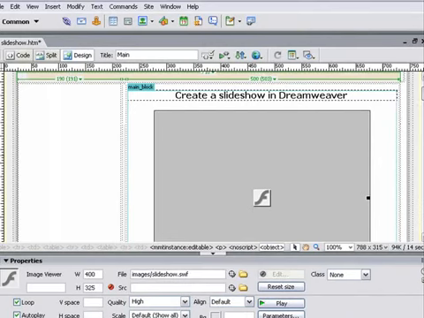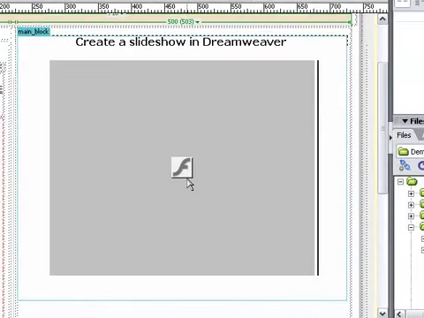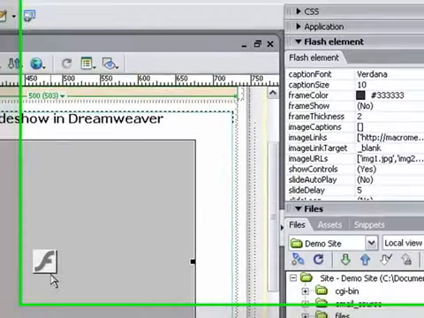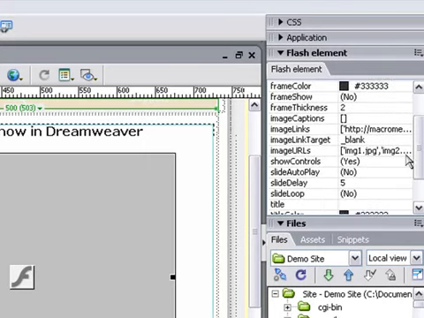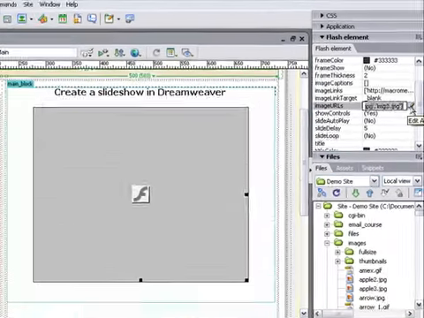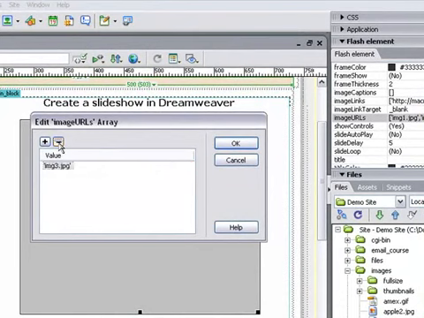Let's take a look at how this works in a bit more detail. Okay, start by clicking on the actual Flash object itself. You'll notice over here in our Objects panel we've got the Flash Element panel. Now there's a couple of things you need to do. The first thing is to select the actual images that you want to display as part of your slideshow. So click on there and click on this little icon right here to edit the values. That'll open up a new window. There are some default values in there. Just click the minus sign to delete those.